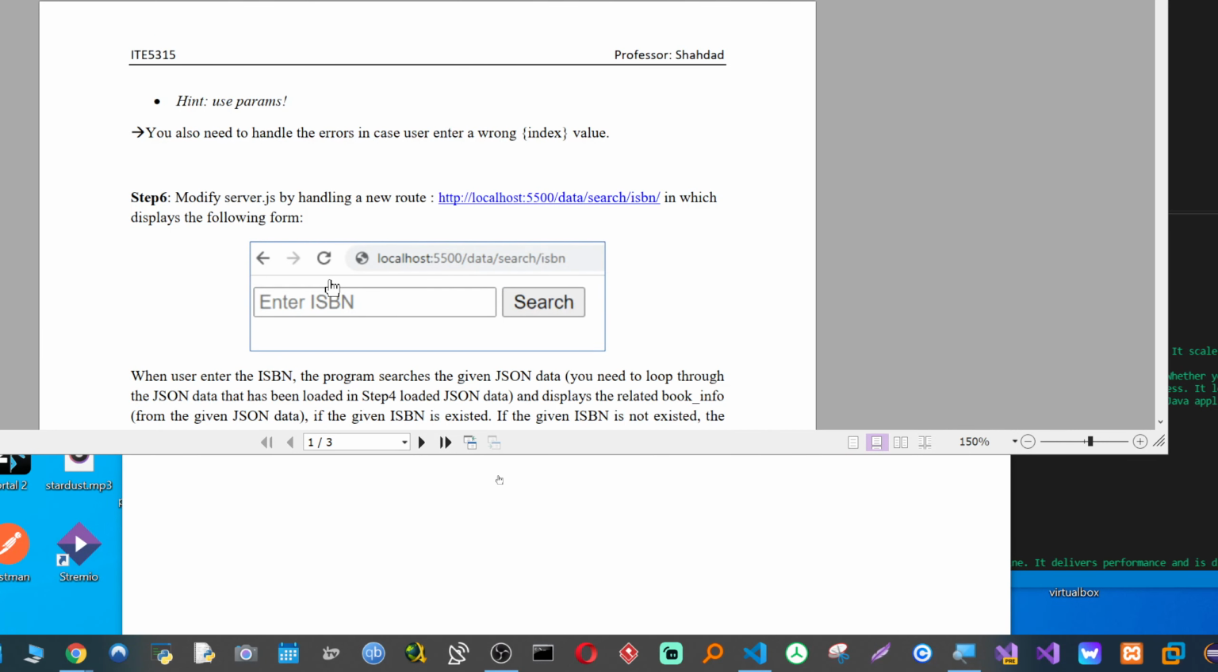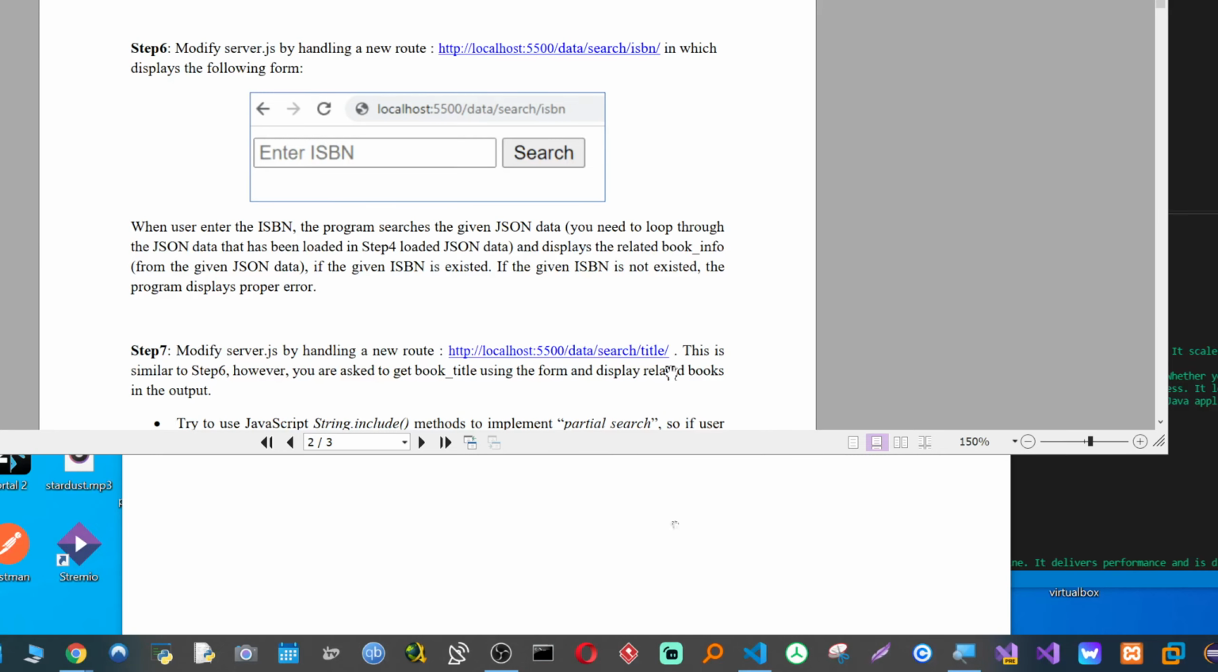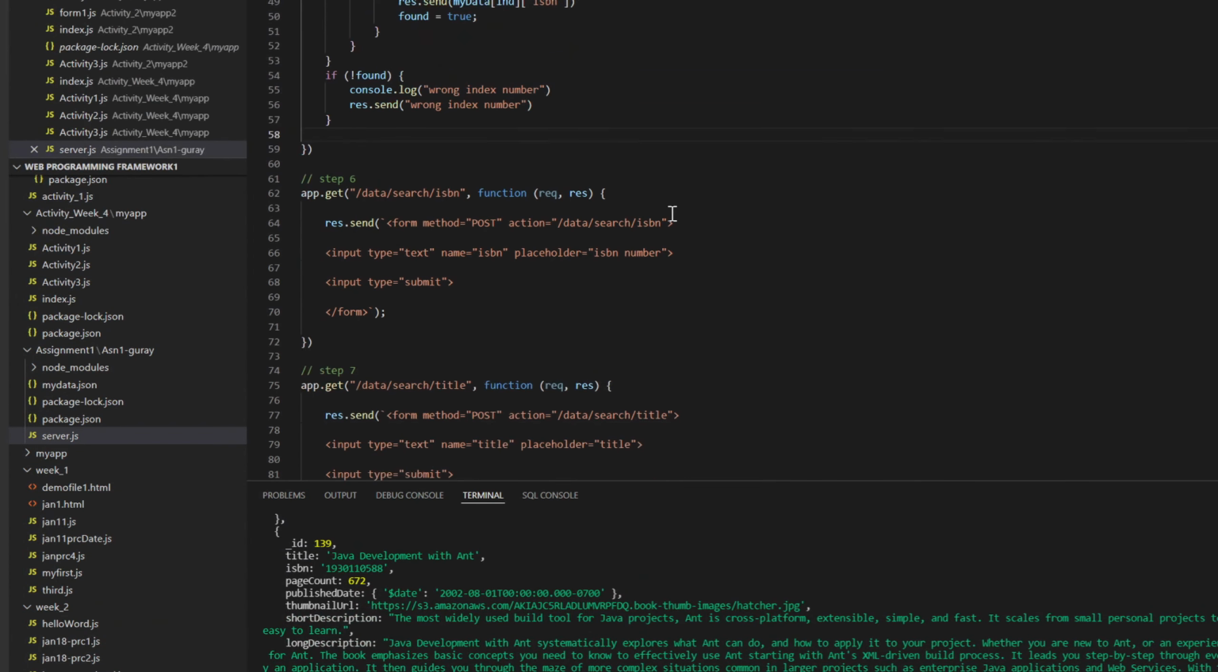For step 6, we need to handle a new route, and the route is searching the ISBN. Also we need a form with a submit button. And when the user enters the ISBN number, it will show the book information. If the ISBN does not exist, the program displays the error message. These are step 6. So these are the routes.